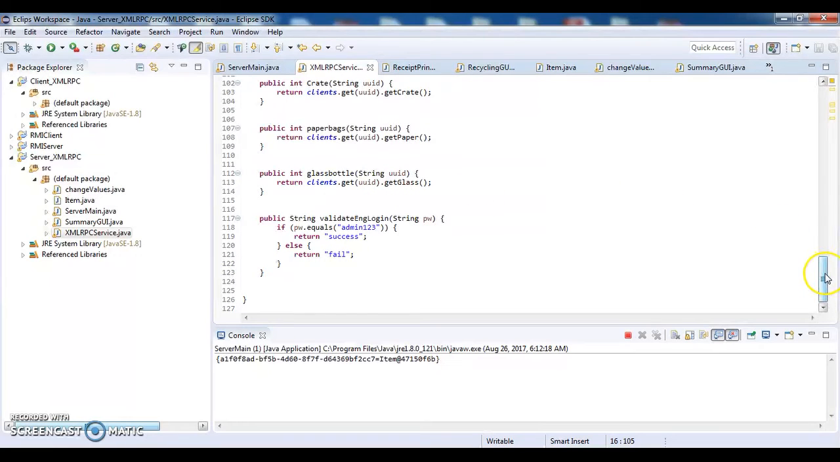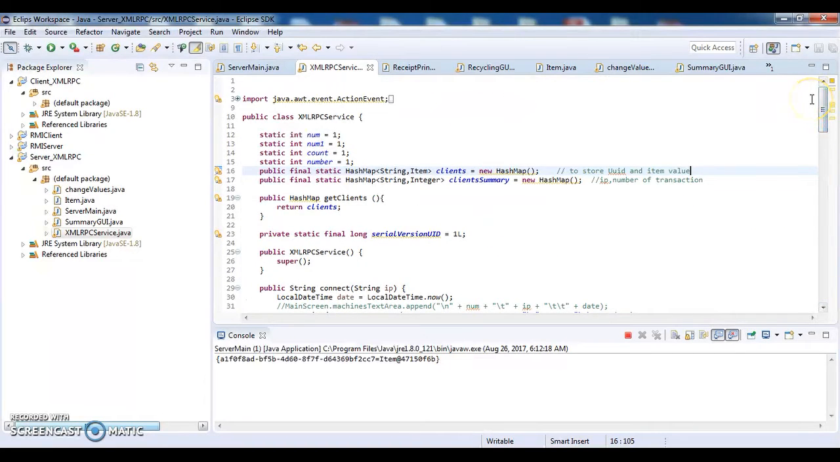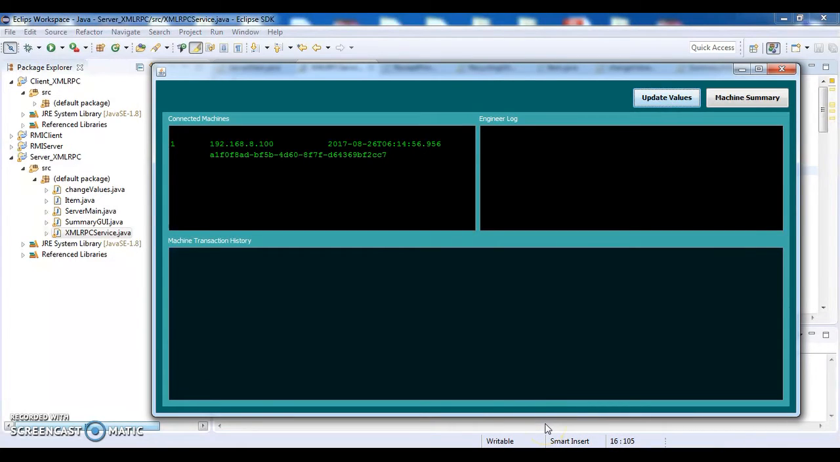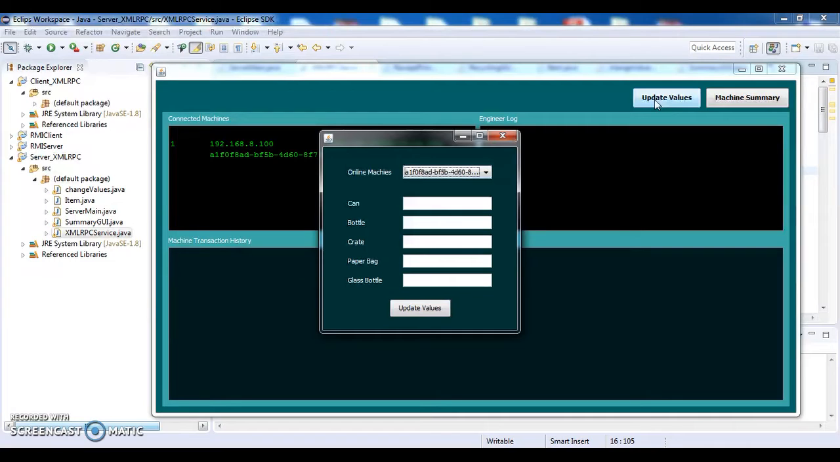Altogether, as my task here, the connection with the client is completed. Then keeping track of machine details and engineer login, then transaction details is completed here. When I want to update the values, I'm using this UUID to particularly update. So this one is completed.